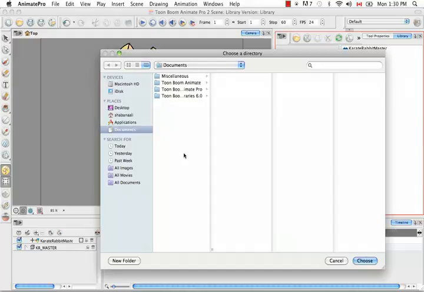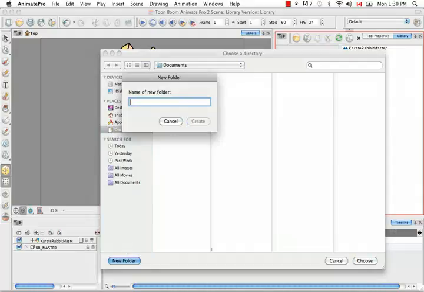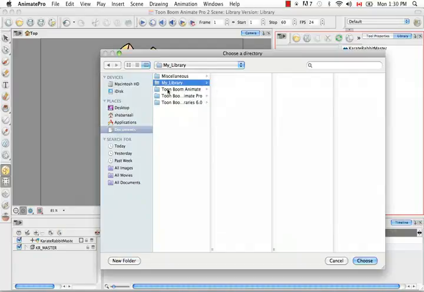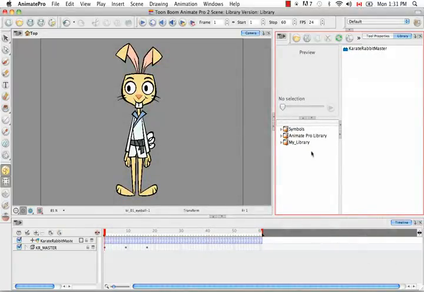But you can also take this opportunity to choose a location on your computer and create a new folder, rename it. So I'm going to rename it My Library. And then choose the actual new folder that you have created. And in that way, by opening a library, you've actually created a new library. You can do this, as I just showed you, through the interface, or you can do it directly on your computer.